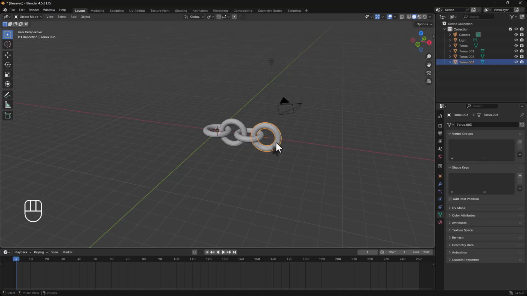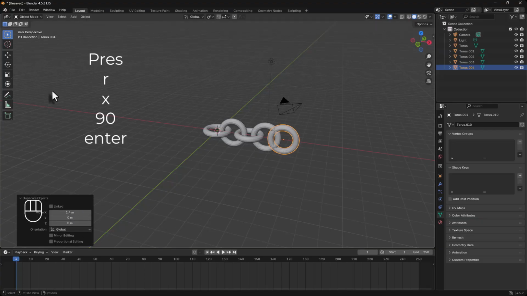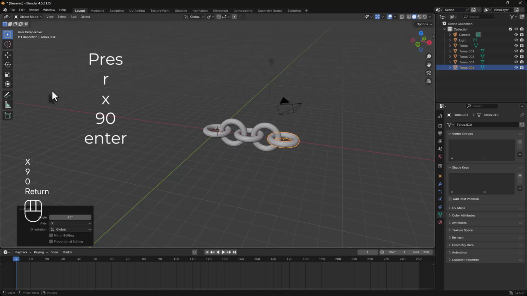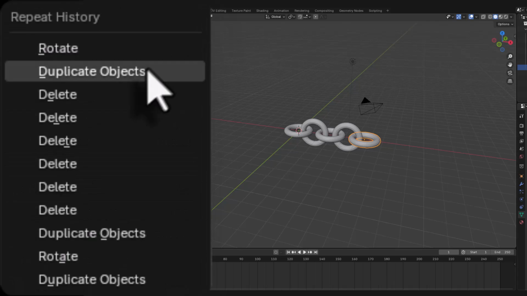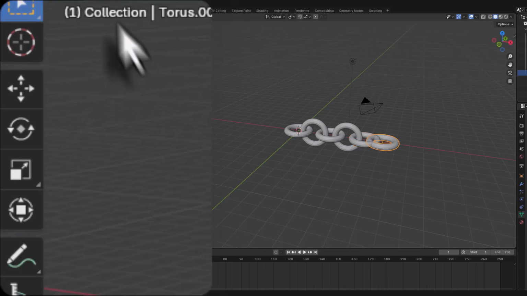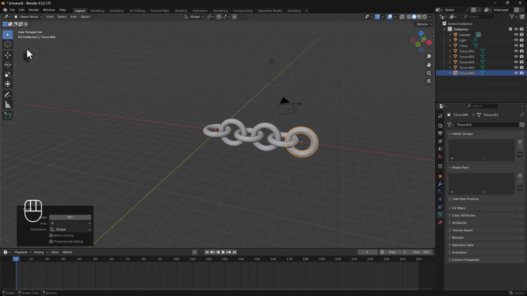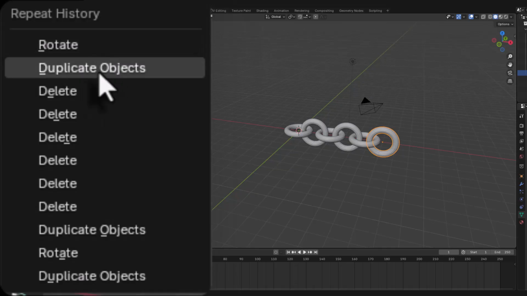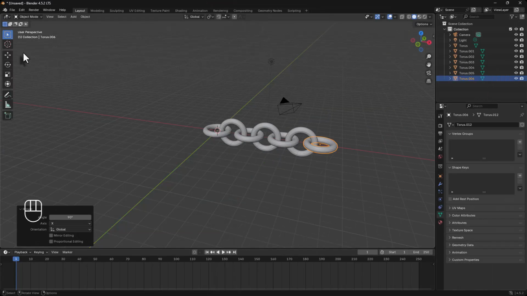Select the fourth torus. Press Shift-D, X, move 1.4 units, duplicate. Then press R, X, 90, Enter to rotate. Open Edit, Repeat History, and choose Duplicate Object to repeat the duplication step. Open Edit, Repeat History again, and choose Rotate to repeat the rotation step. Repeat the two Repeat History picks, duplicate, then rotate as needed to extend the chain.